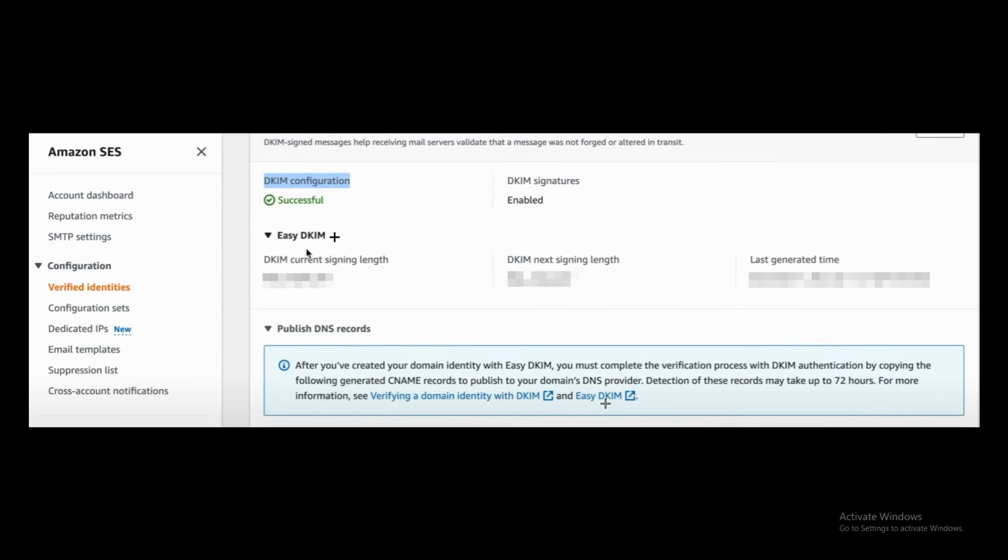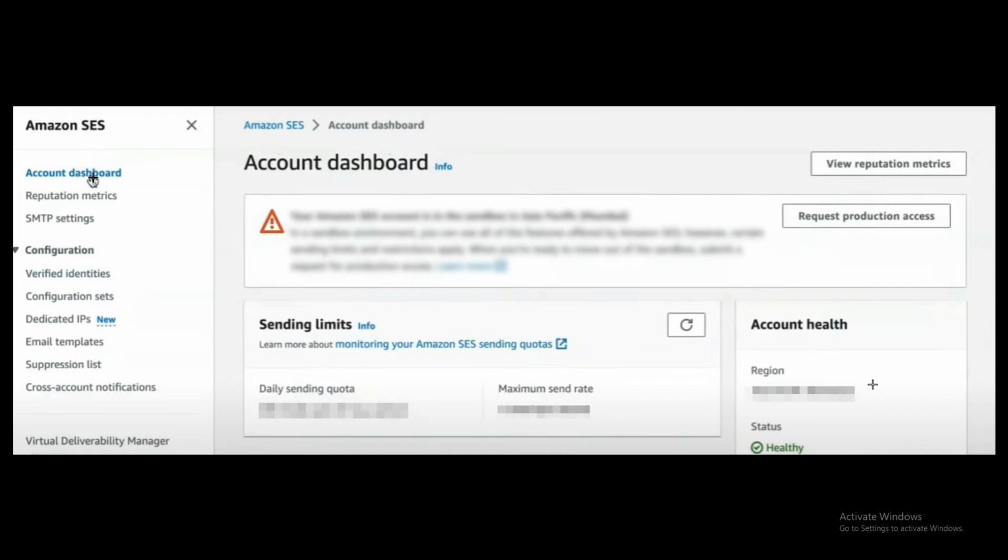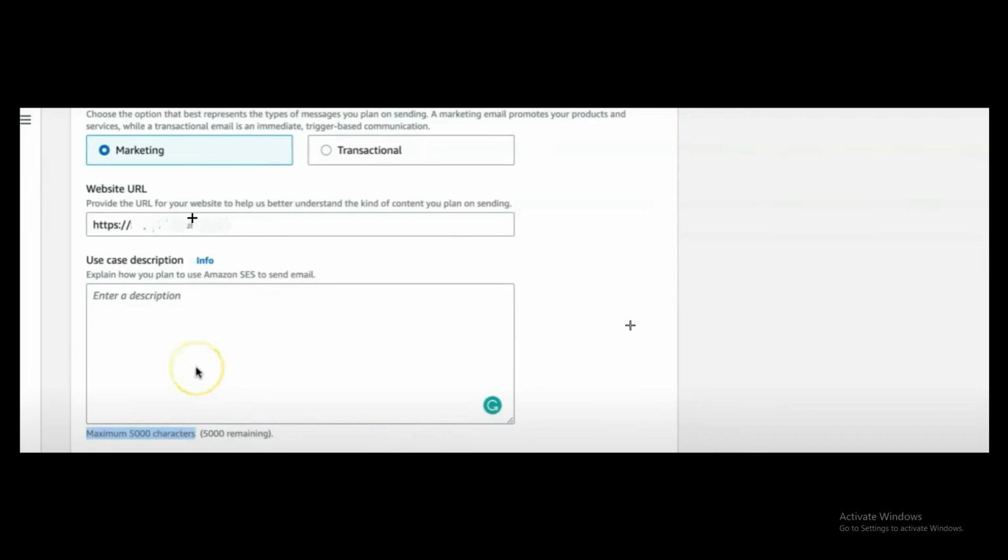Now what you're going to do, you just need to click on add account dashboard, and click on account dashboard, which you will see request production access. Click on request production access. Once you end up over here, you will need to enter your details.